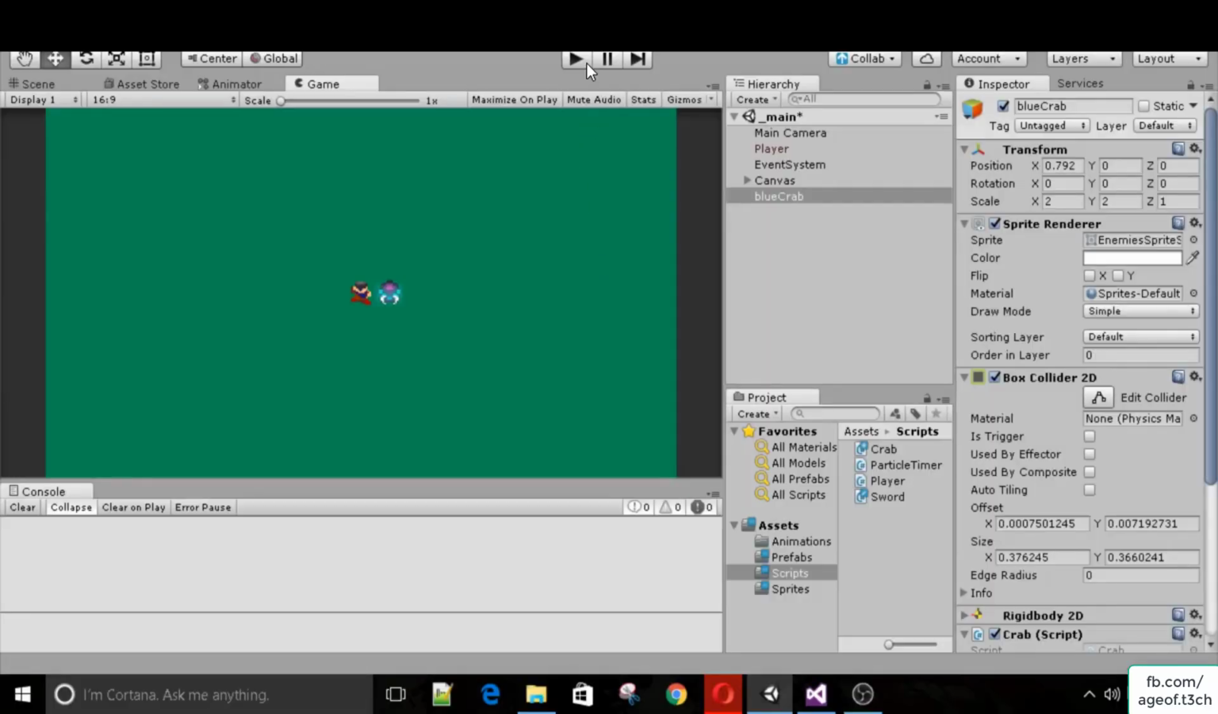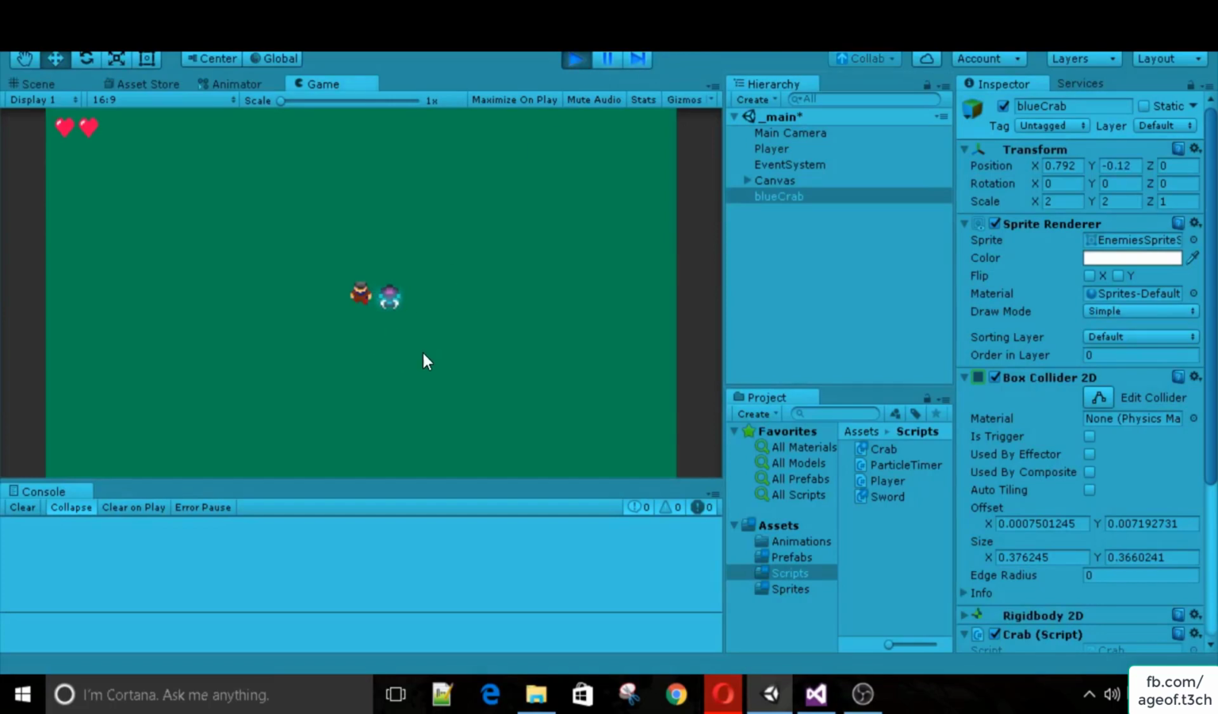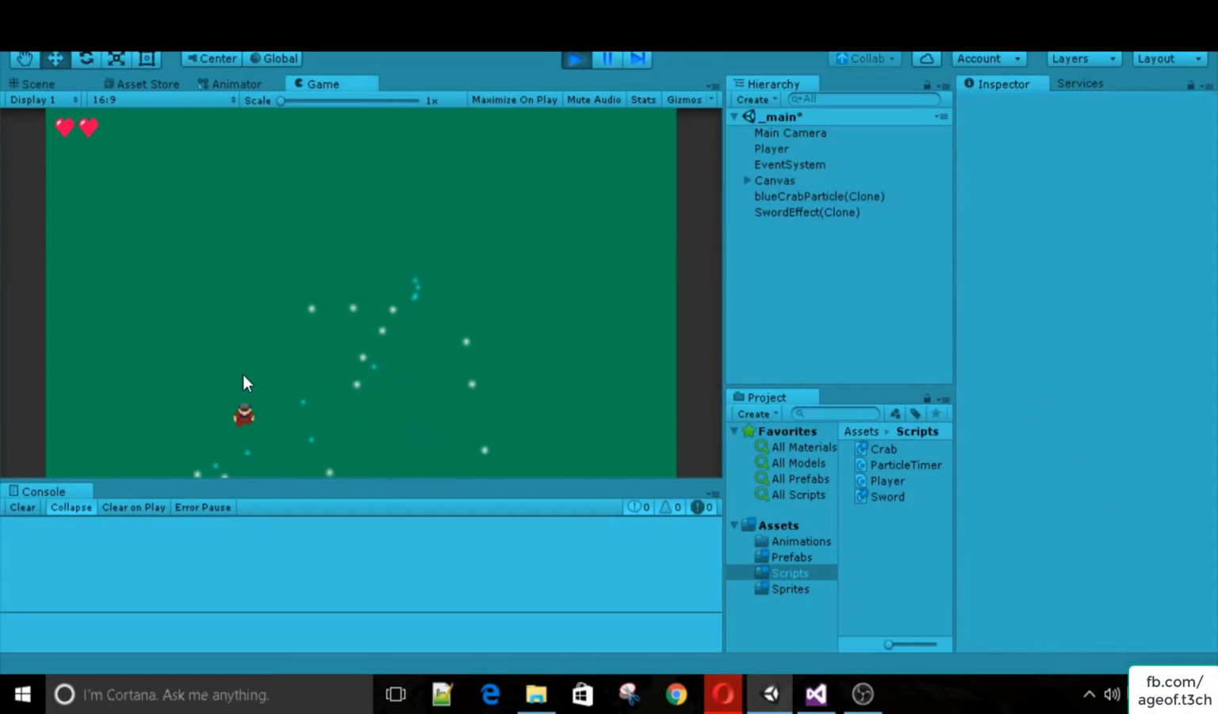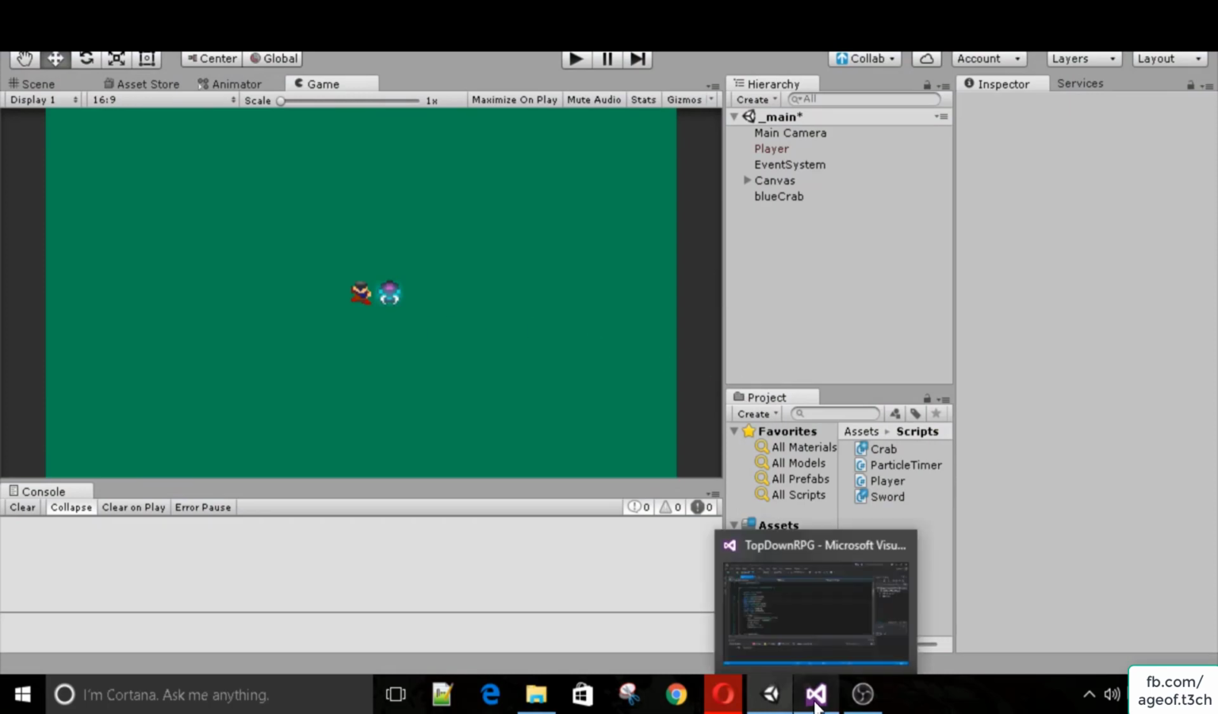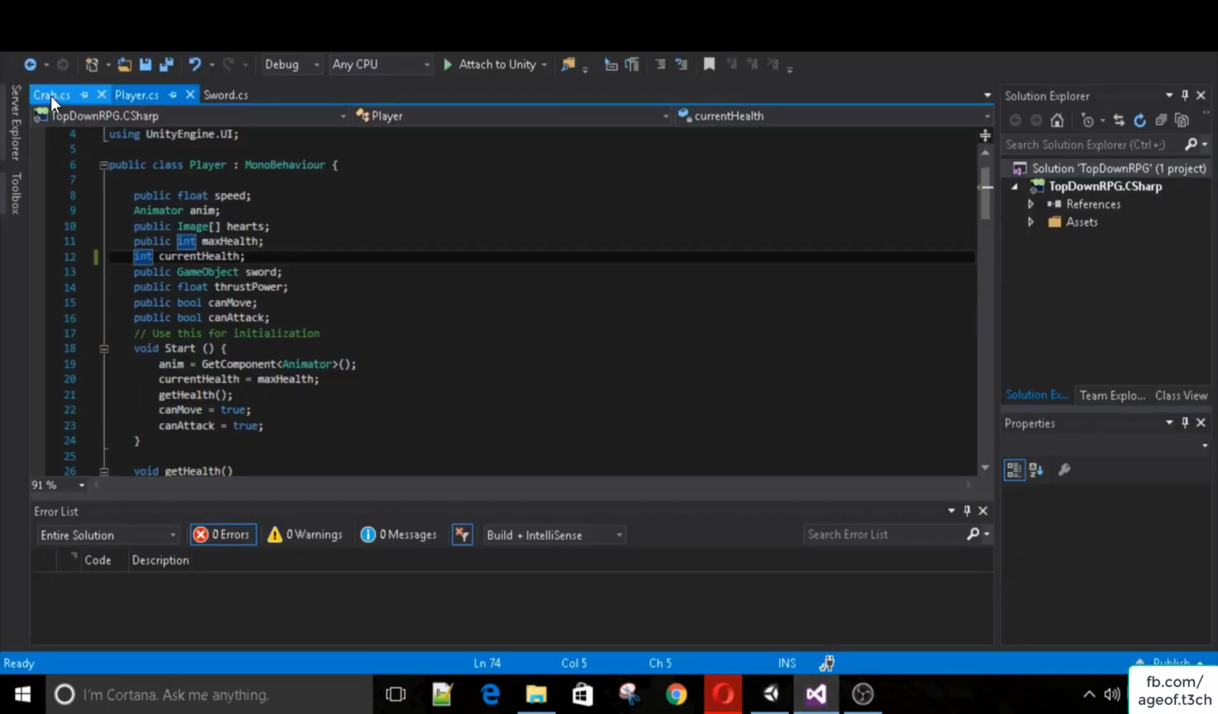Hello and welcome. So previously we created this crab, and it now moves around randomly. We can kill it. In this lecture I want to add on to that crab script. I want to make sure that when it hits me, it does damage. So let's go ahead and open up our crab script.